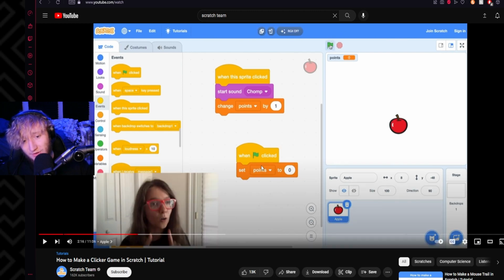Obviously, there's a whole system here where you could fit that in there with a forever loop or repeat until blank. Like if touching mouse pointer, mouse down, the same thing.